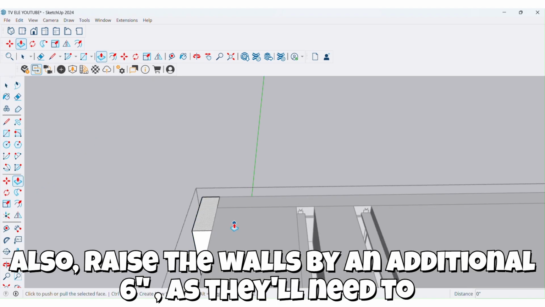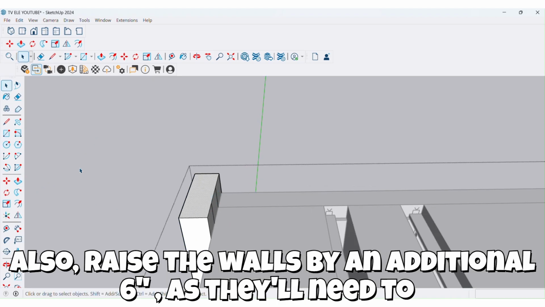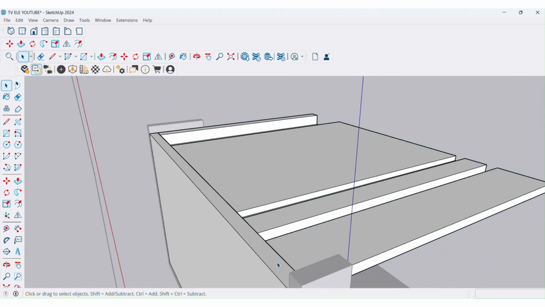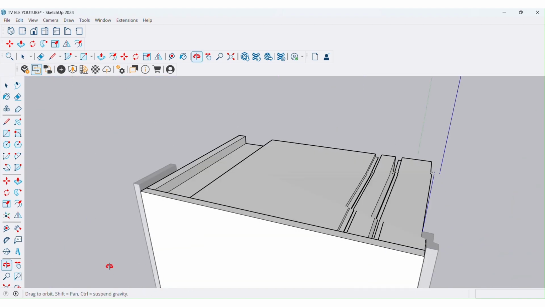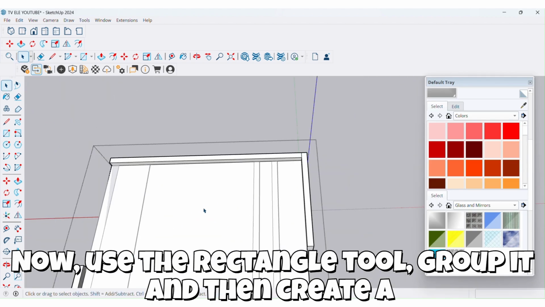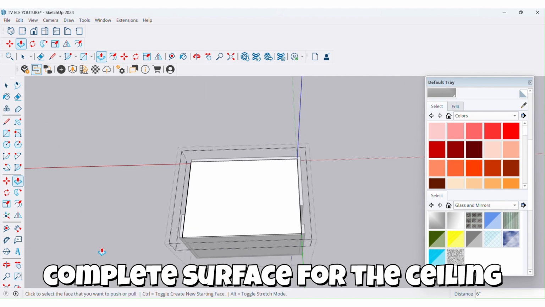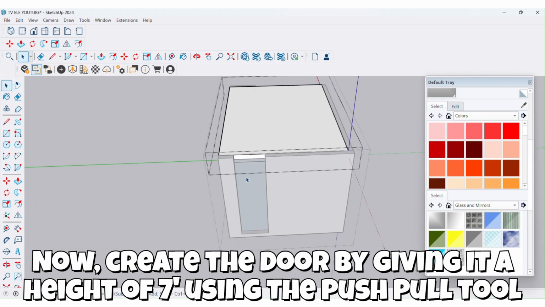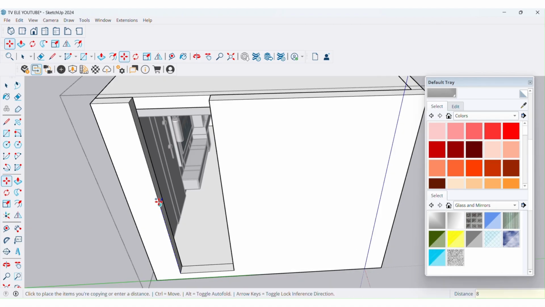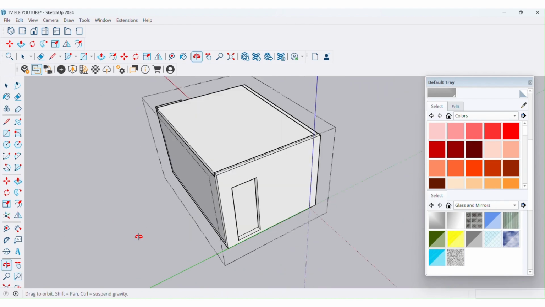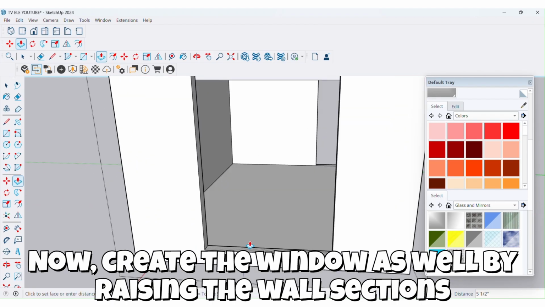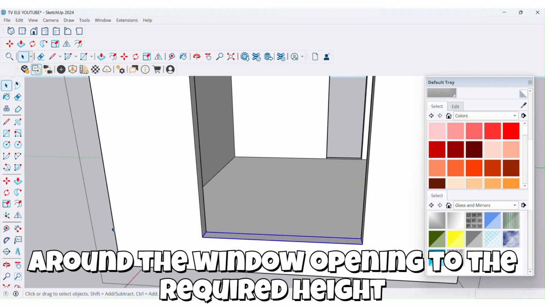Also, raise the walls by an additional 6 inches, as they'll need to extend up to support the ceiling. Now, use the Rectangle tool, group it, and then create a complete surface for the ceiling. Now, create the door by giving it a height of 7 feet using the Push-Pull tool. Now, create the window as well by raising the wall sections around the window opening to the required height.